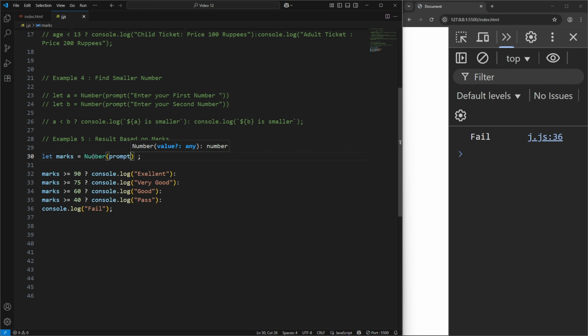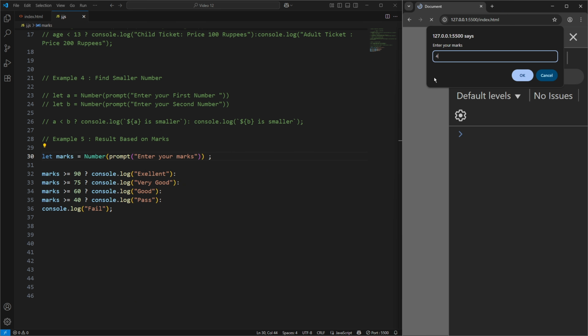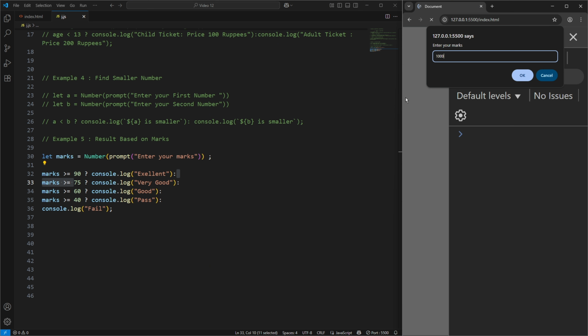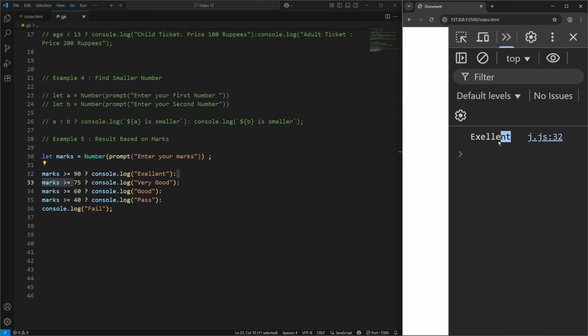Let's enter marks: 45, pass. 56, pass. If I write 1K, excellent. So every number above 90 will print excellent. I hope you understand how it is working. We are checking step by step from the highest to lowest, so the first condition that matches will run. This is a great way to create a grading system or performance levels in your project.